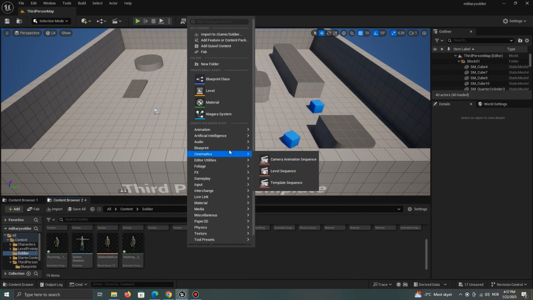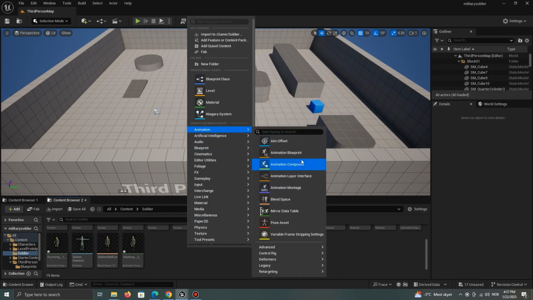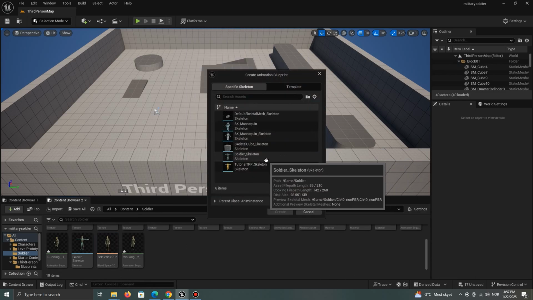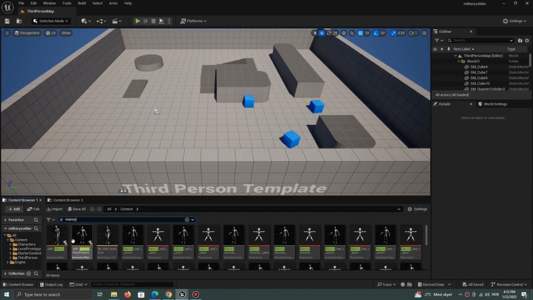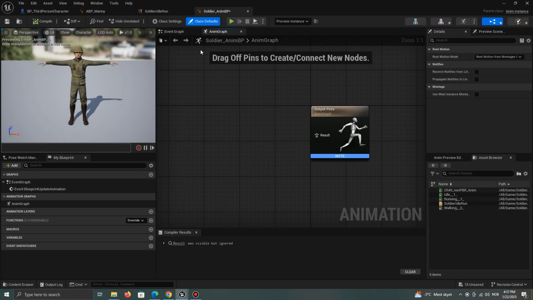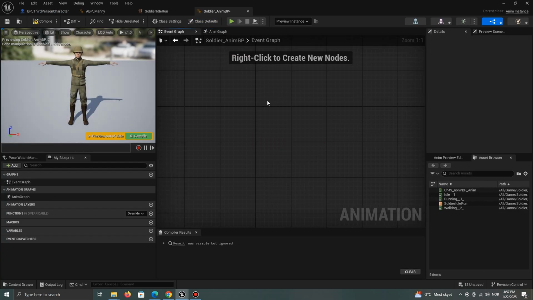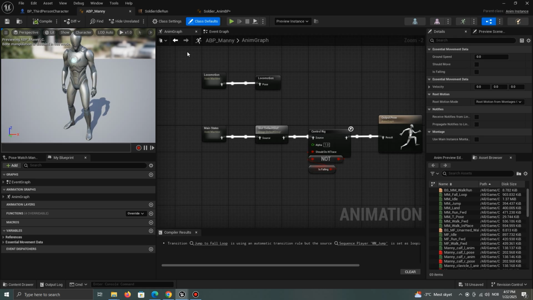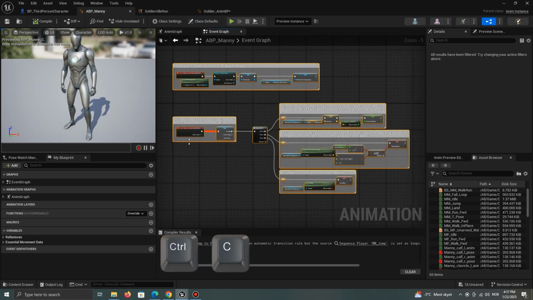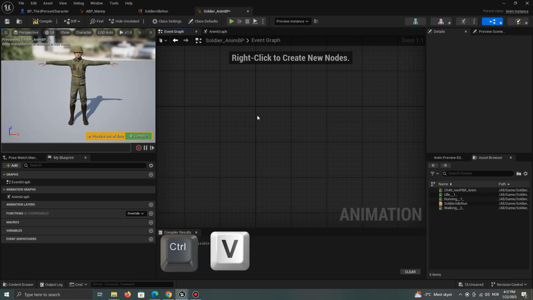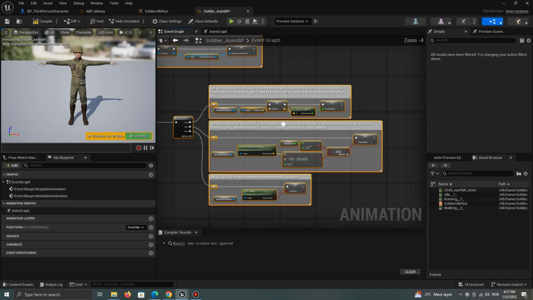Then right-click and create an animation blueprint. Again, use your character's skeleton. Open it up and also open up the Manny animation blueprint. Delete everything in your character's event graph and copy everything from the Manny. Paste in here and promote everything that's gray to a variable.